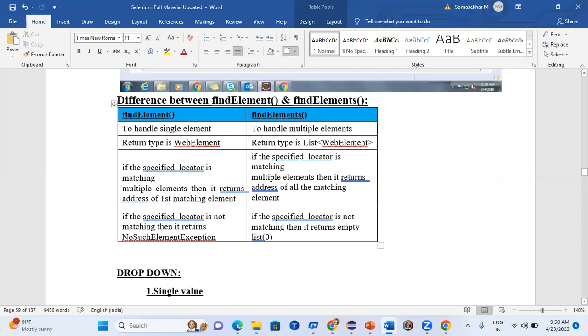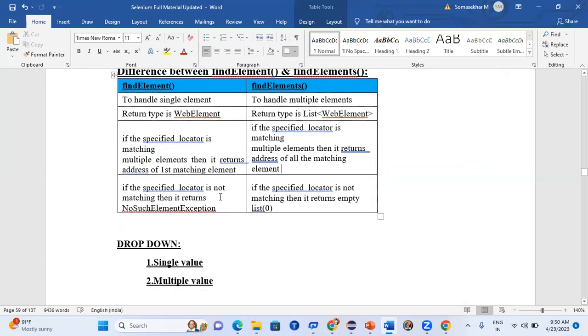For findElements, if the specified locator is matching multiple elements, then it returns the address of all the matching elements. It will return all the web elements because we are using findElements, so we are storing them in the list of WebElement. If the specified locator is not matching, then it throws NoSuchElementException. So whatever XPath we wrote is not valid, it's not existing in the DOM, then we'll get this exception, NoSuchElementException.